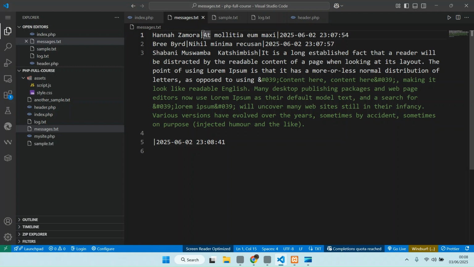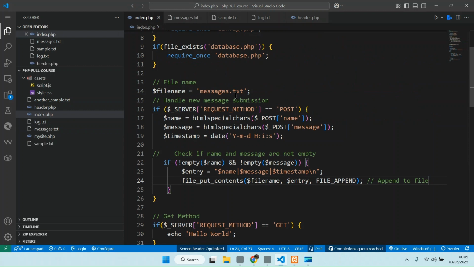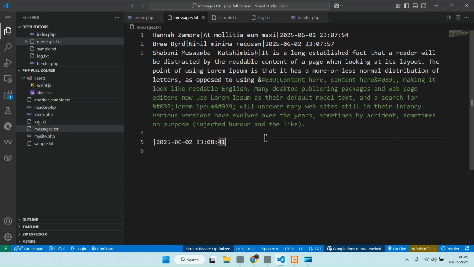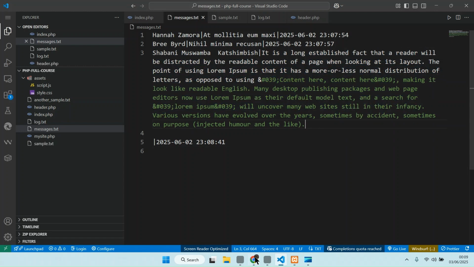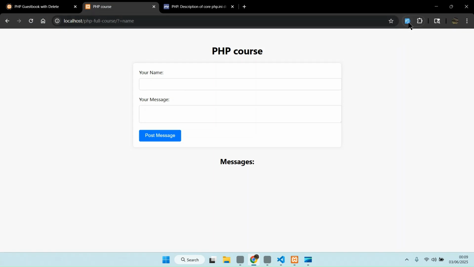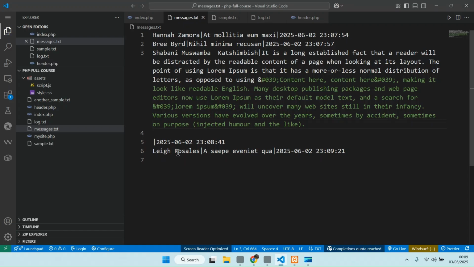You separate the name, the text, and the date, but the line ends from there. So we get a break because we tell it to put a break. Here is another one, Shabani, Muswamba Kachimbisha. This is a Lorem, the long one. After that, we get a break, but we can also put another. If I put another down here, we also get the same thing and a break.